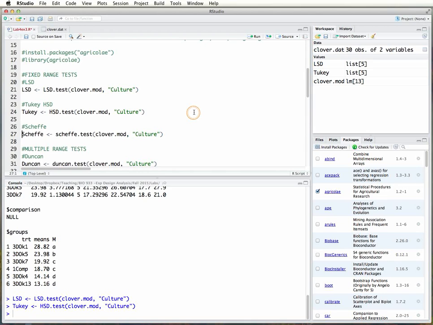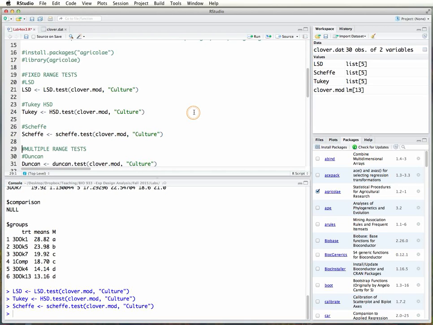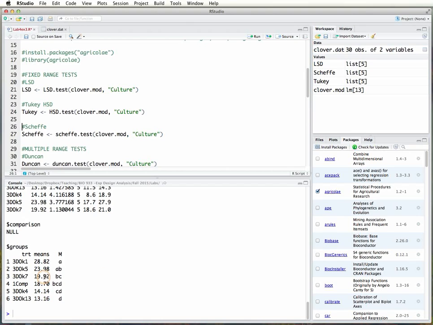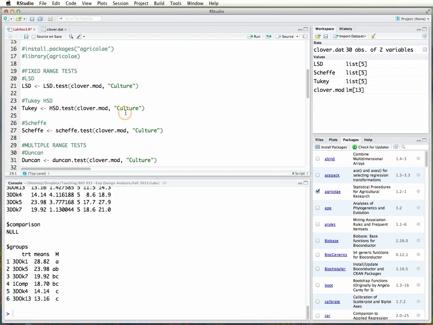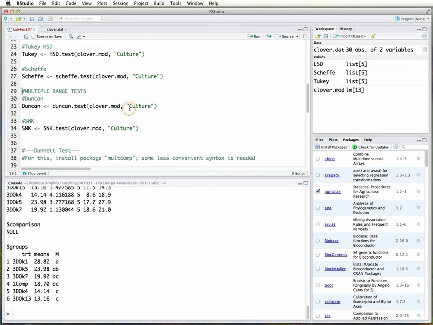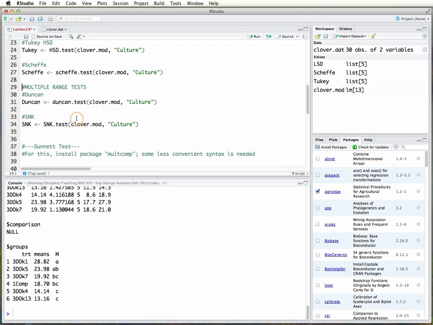And in each case, I run the test, I give it a name. So here I could call in the Tukey object, it gives me my means comparison table. I could call in the Scheffé object, it gives me my means comparison table. Within agricolae, the multiple range tests have similar syntax. You can run a Duncan test or an SNK test, and I refer you back to the lecture notes and readings for characteristics around those two tests.